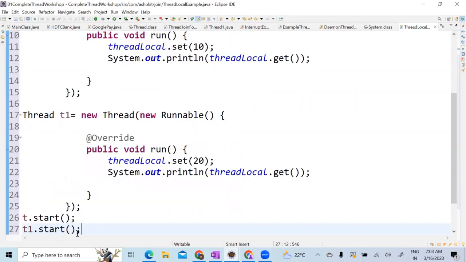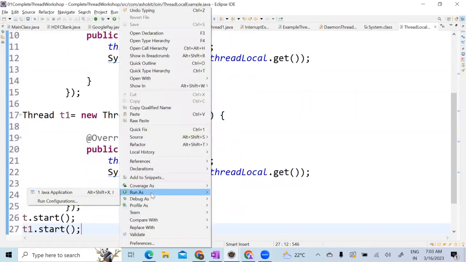Now let us run the program. Yeah, but if it is static, it will become global, right? No, that is what static is.